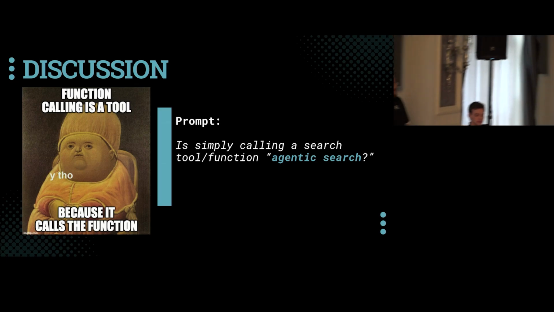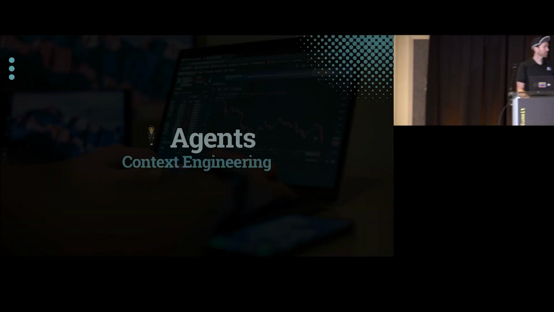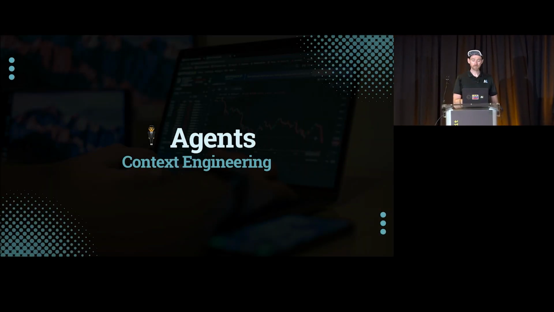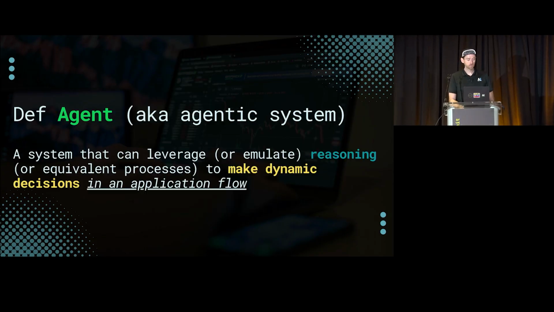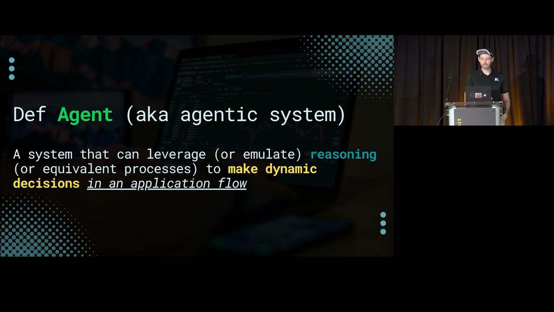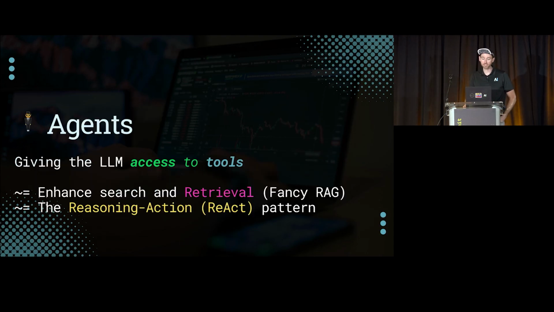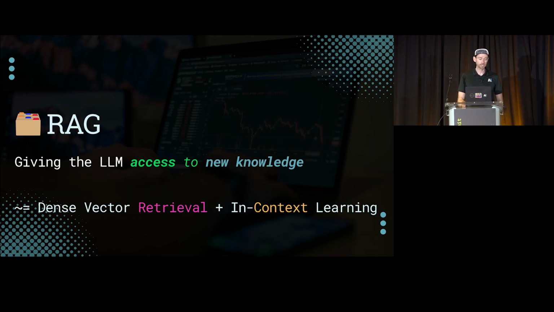All right, thanks. Let's keep it rolling here. Let's talk about context engineering. So we talked about this agent idea. And of course, it's a system that can leverage reasoning to make dynamic decisions in an application flow. It's also giving the LLM access to tools. It's doing enhanced search and retrieval. It's using the React pattern.